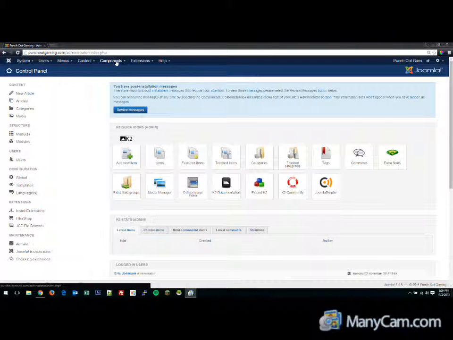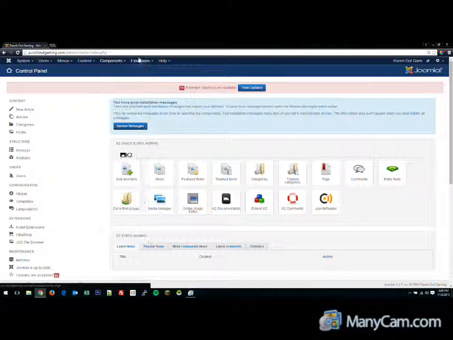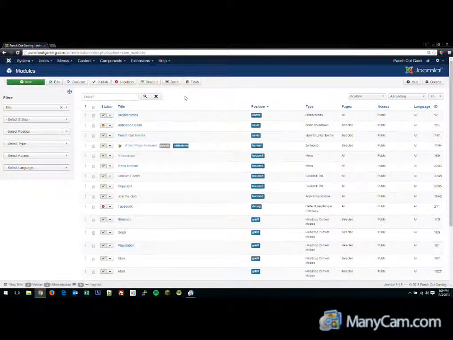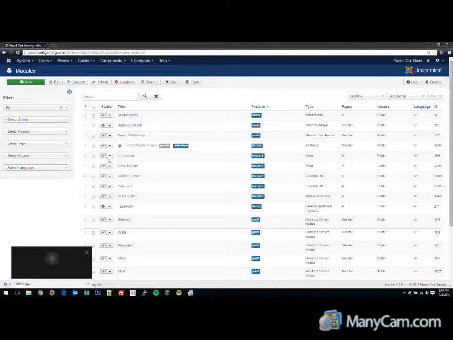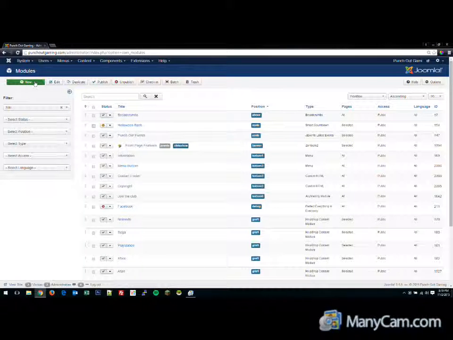So what you're going to do is go into extensions, modules. Currently there's one called Halloween Bash. We can do a couple different things. We can either edit this one that's existing or create a new one, or we could even duplicate this one. But what I'm going to show you now is just how to create a brand new one.